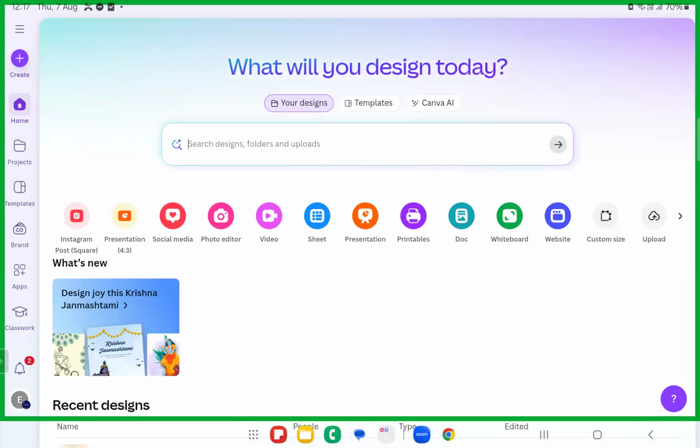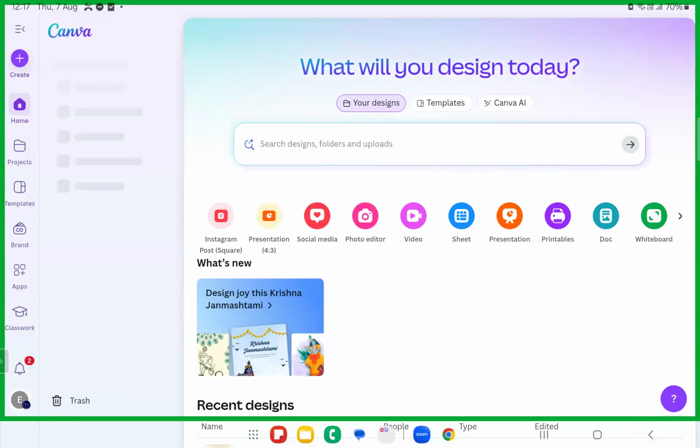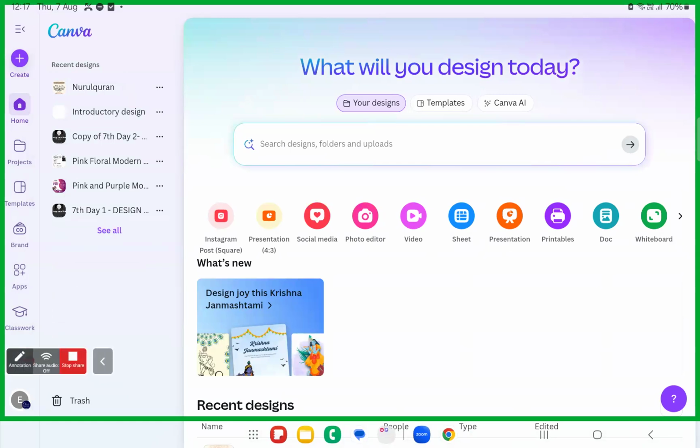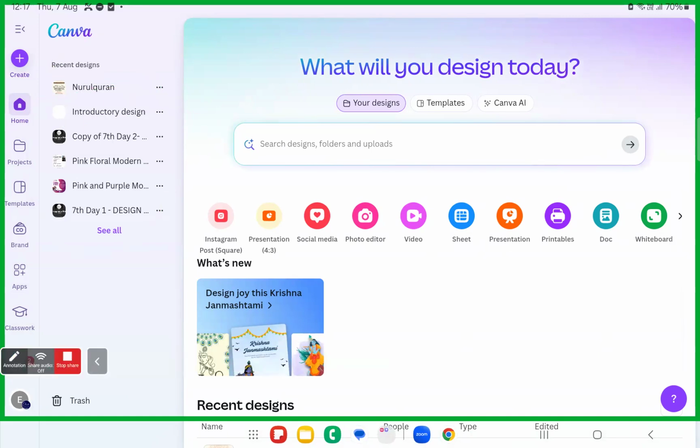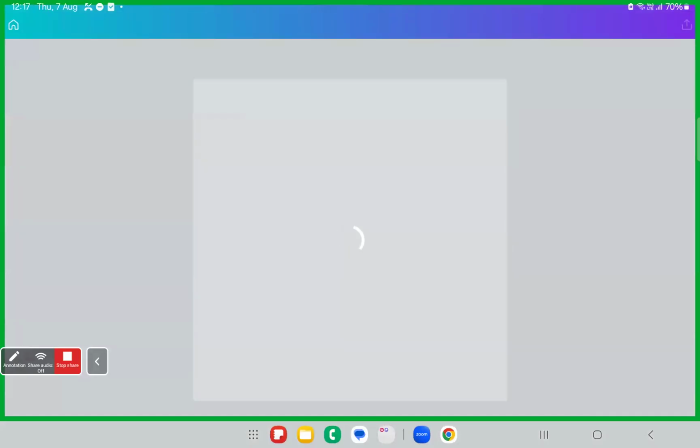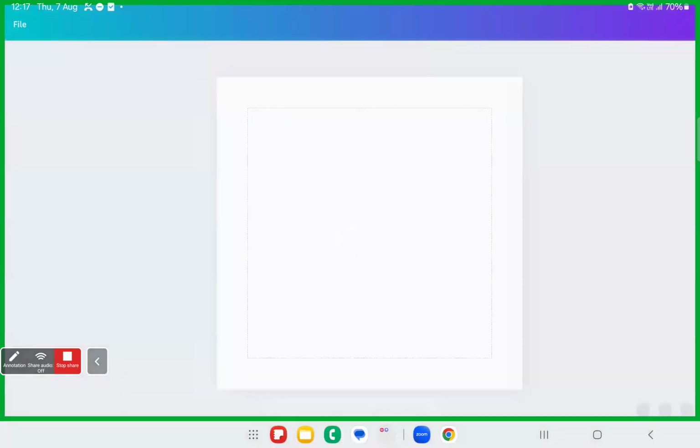You don't have to go to the home page again and again. You just can click on this and there is a recent design showing here, showing on the left side. Can you see that? Recent design showing here. You can just click here itself, introductory design. You don't have to go to the home page again and again. Over here itself, you can get back to the designs.